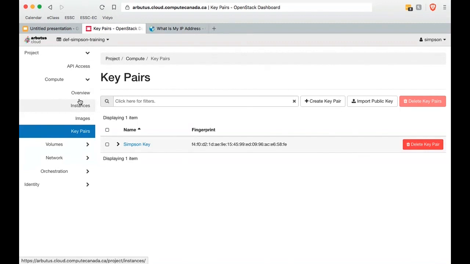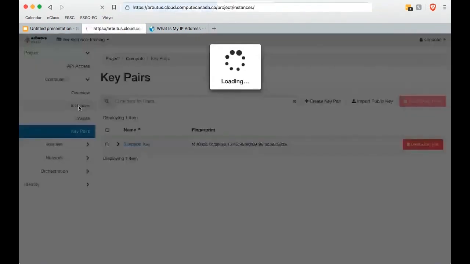So basically, we've got this set of panels and these subpanels, right? We can also look at the volumes. There's some network information and some ways of coordinating things. And there's some information about me under the identity panel. We're going to skip all that for right now. What we're going to do is come back to instances, and we're going to build our first virtual machine.